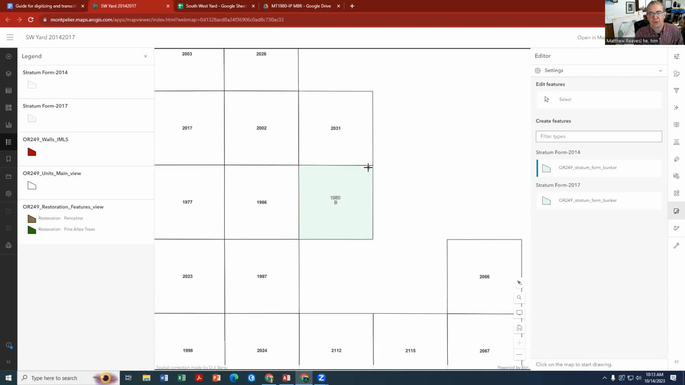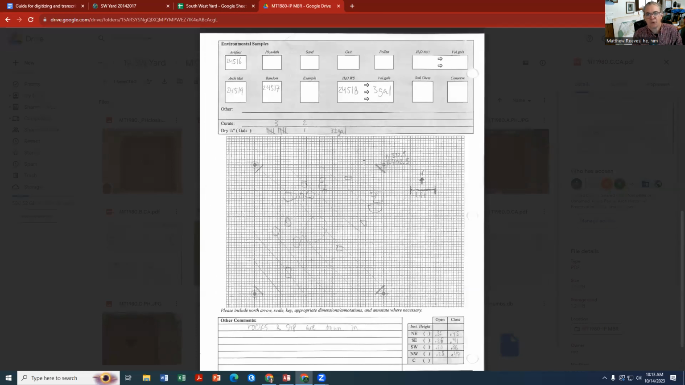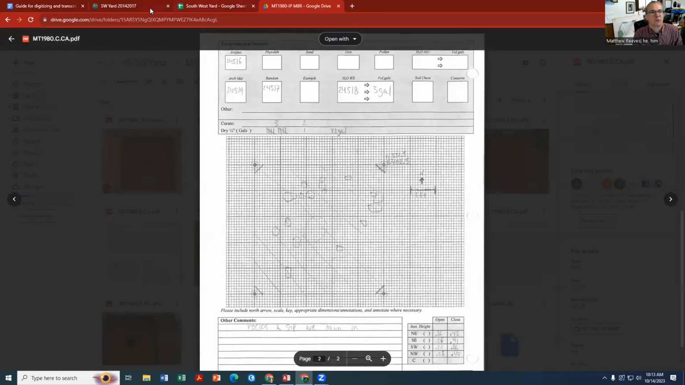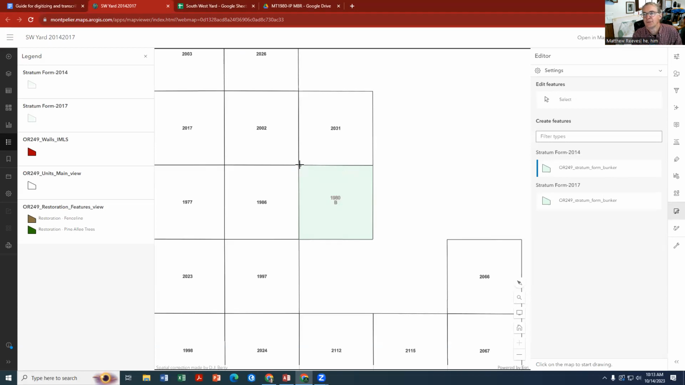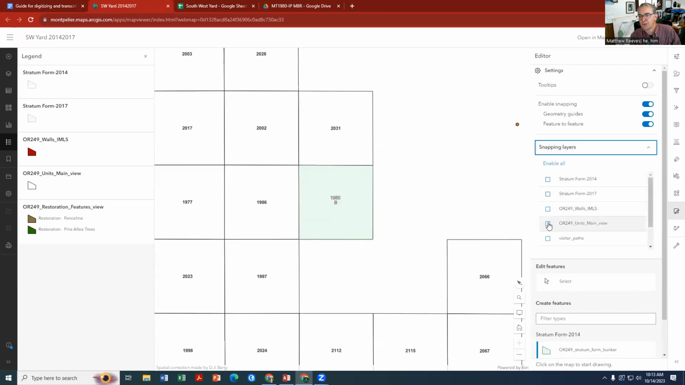And so we're going to want to first digitize in the corners of the stratum. When we look at this, it looks to be that the stratum goes all the way across the unit. So we'll go back over to this and start digitizing. What we want to do is go to settings first and enable snap, and we're going to snap it to the unit's main view. Now when you come over here and you get near these corners, it snaps to them.